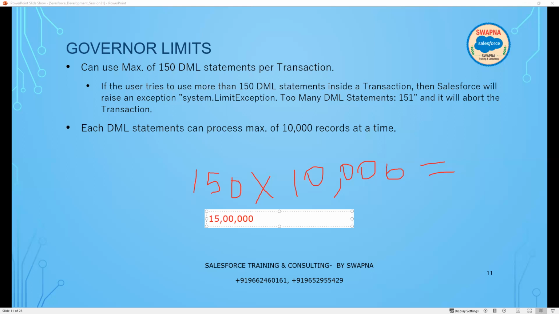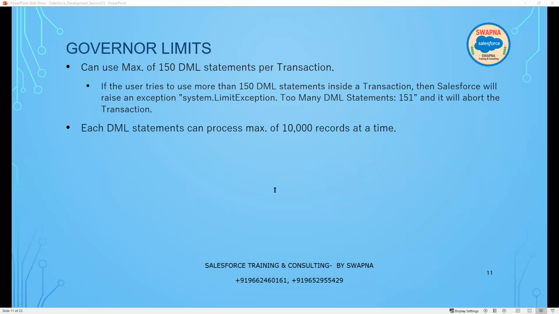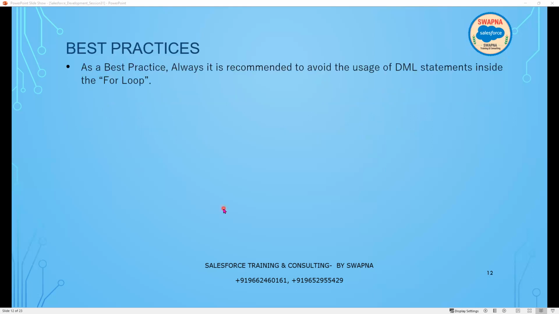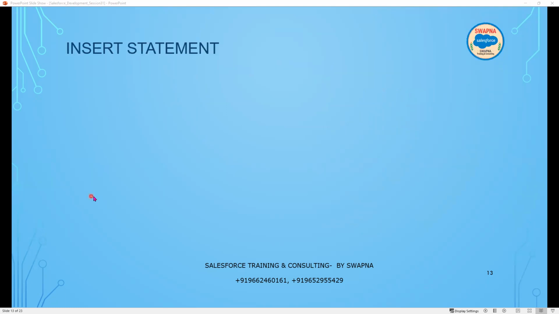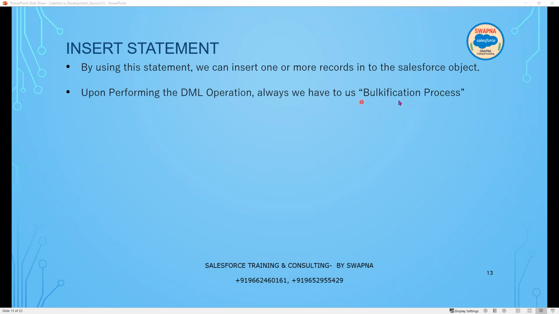Then let's move on. The best practice is never use the DML statement within a for loop. Now let's see the first one, the insert statement. By using this statement, we can insert one or more records inside the Salesforce object. Whenever we are performing the DML operation, we always have to use the bulkification process. This is also another best practice.